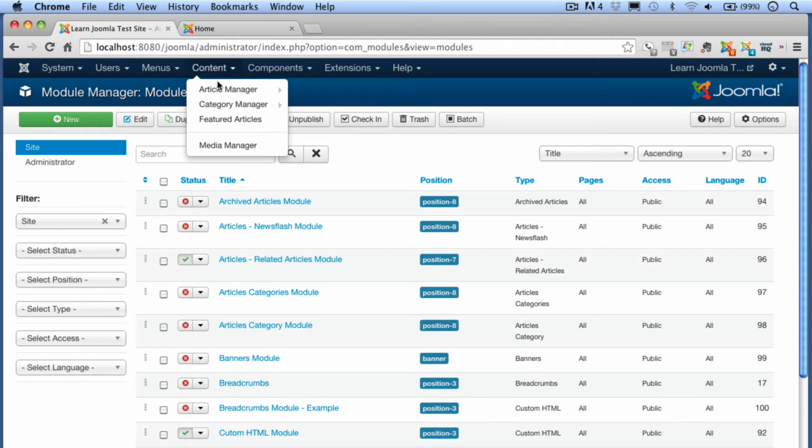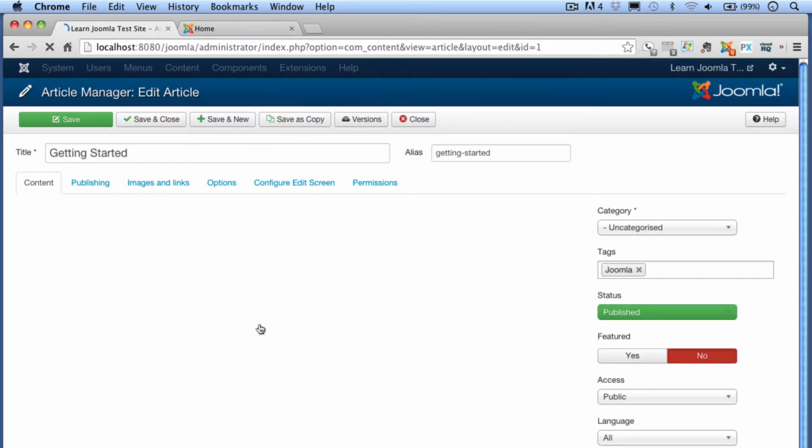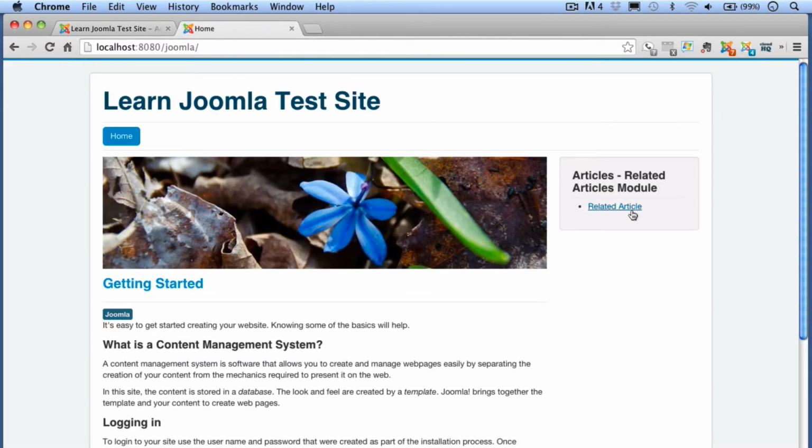You'll add your meta keywords to set up your related articles in the Publishing tab of the article editor. So here for my Getting Started article, click on the Publishing tab, and here are my meta keywords. In this case, this article has a meta keyword Joomla, and the related article also has a meta keyword Joomla.